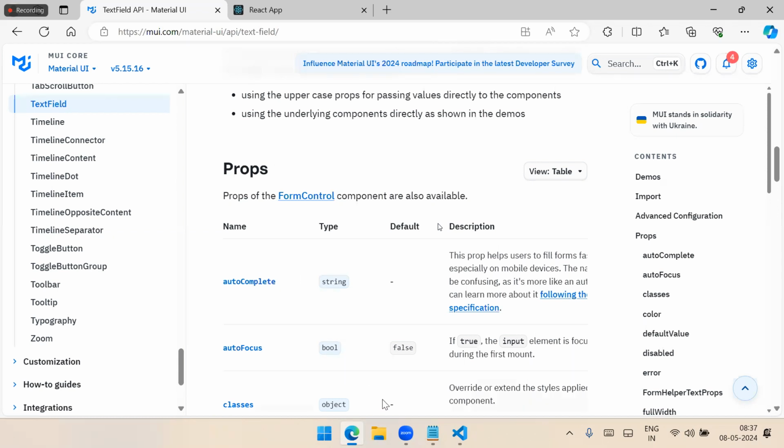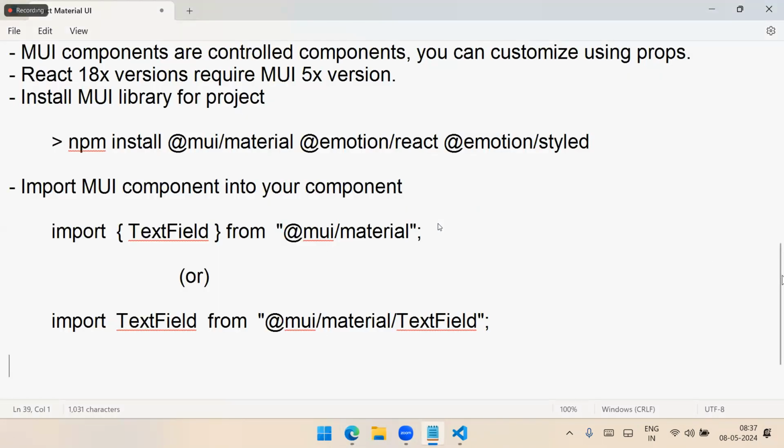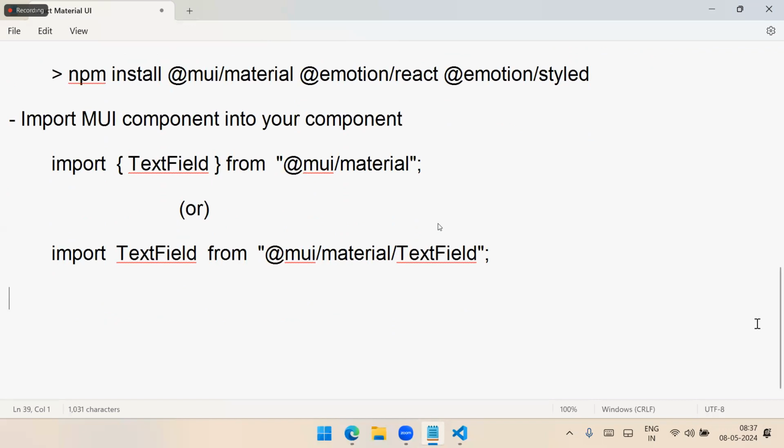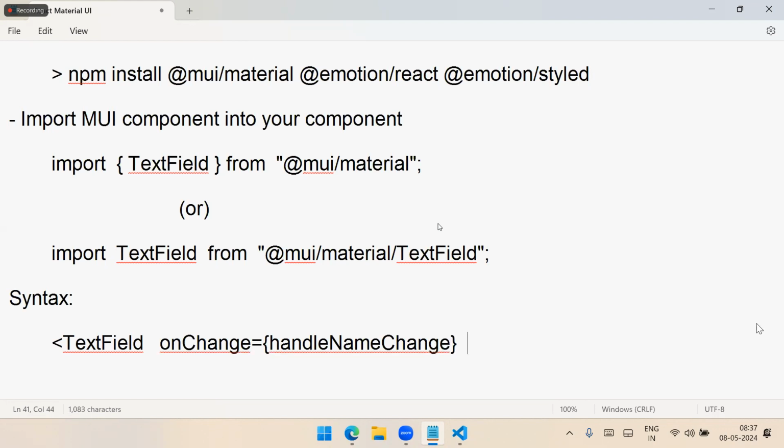I will show you some other example so you can understand. See how to import this, I will give an example here. Syntactically, we need a text field, and we have on change, handle name change, something like that. We have variant, standard, like that. This is the label, username, like this.